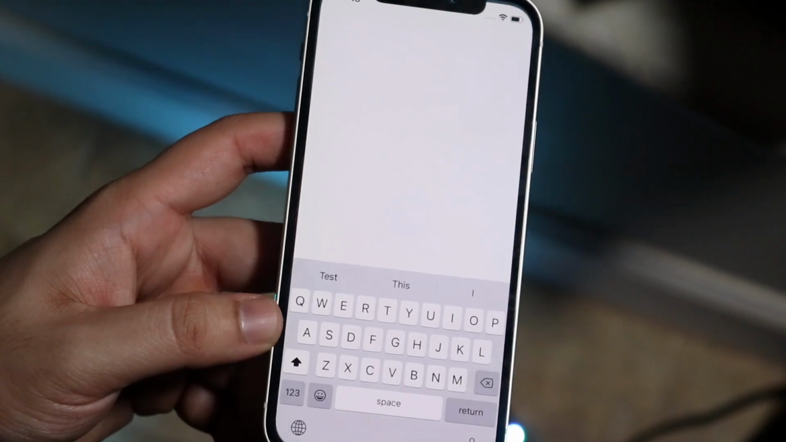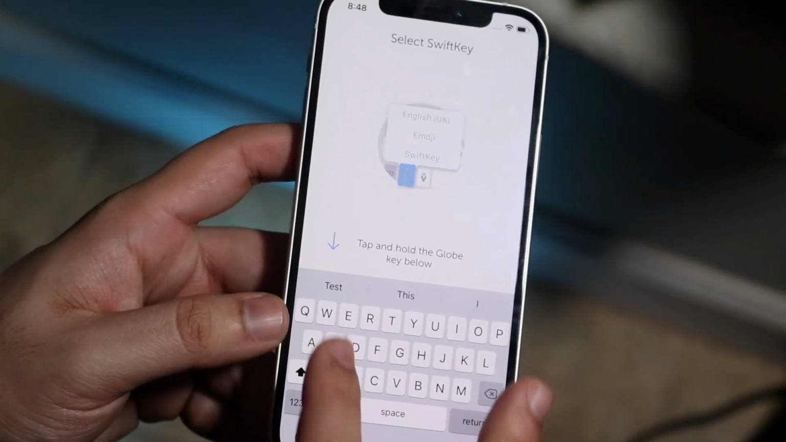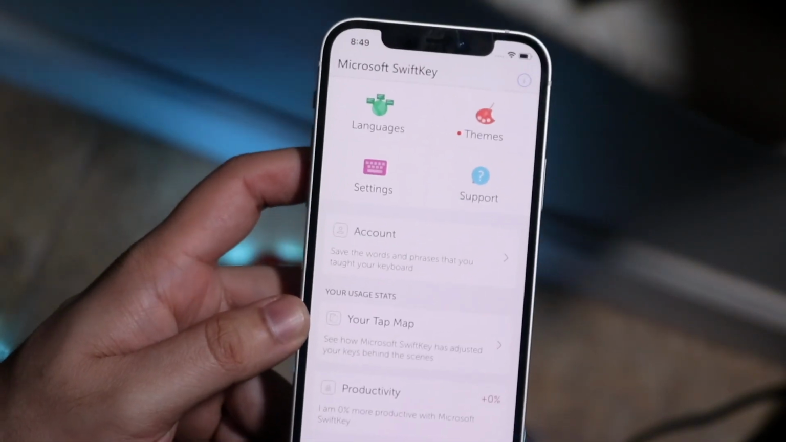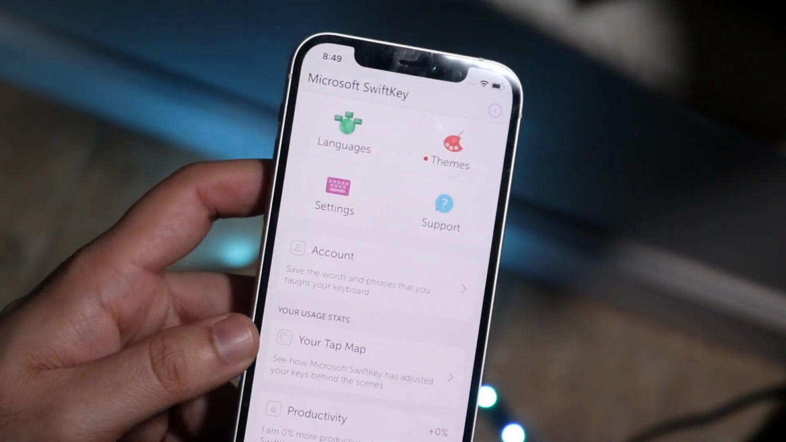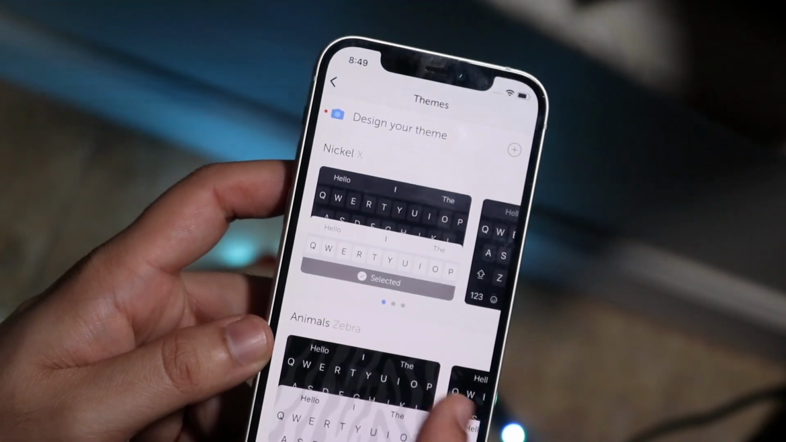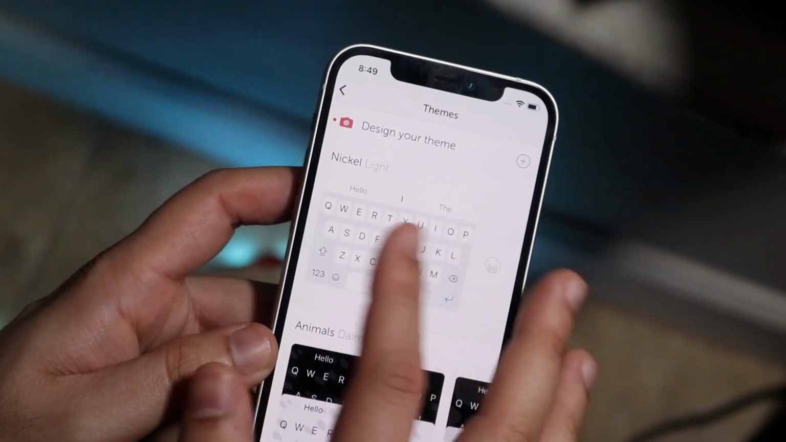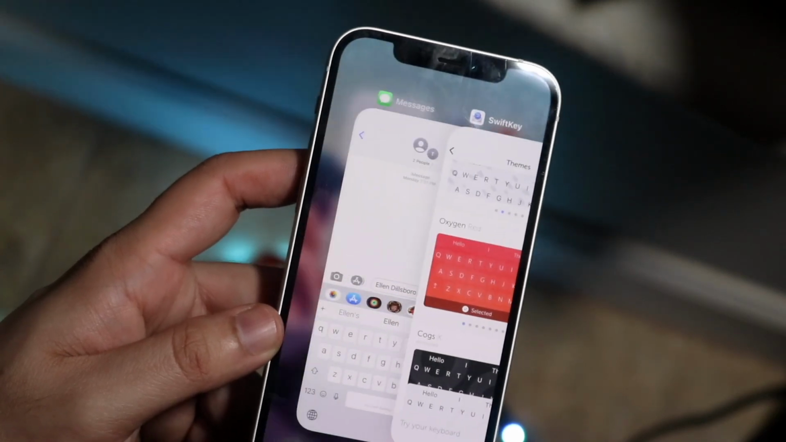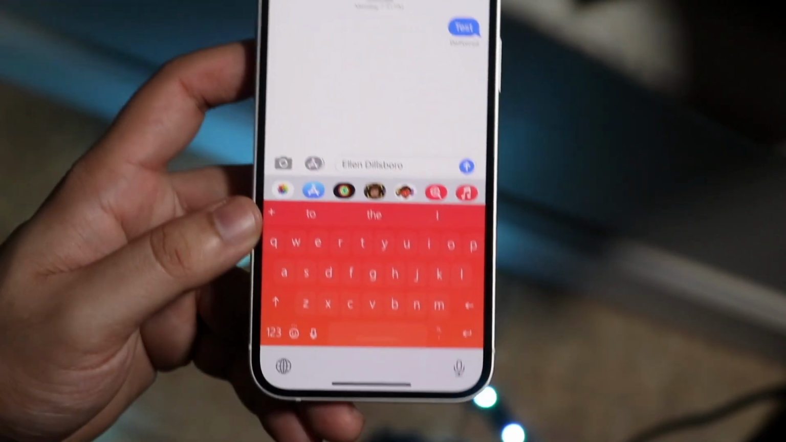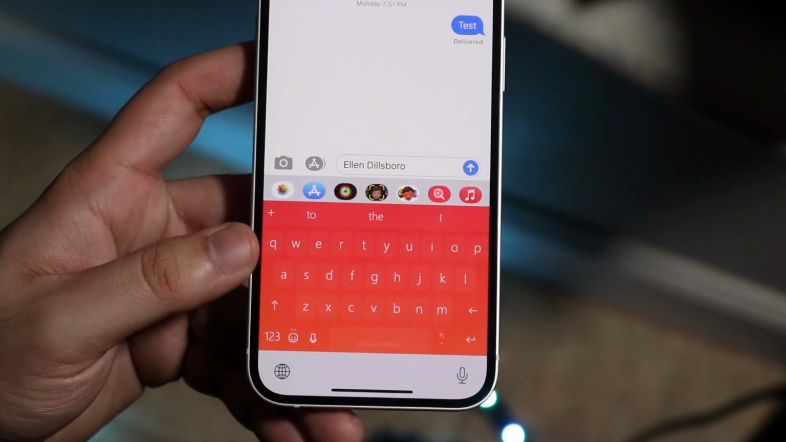If I open up the app, you can see that, okay, whatever. Within the app, there is a lot of stuff you can maneuver through, like the languages. You can add settings within the keyboard, themes. I think the themes thing was pretty cool. There were a lot of different things that you can choose from. You can get a keyboard like this if you want to. We can make our way back over here, and you can see the keyboard now has turned into something like this.